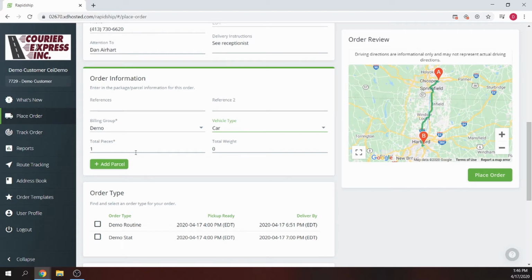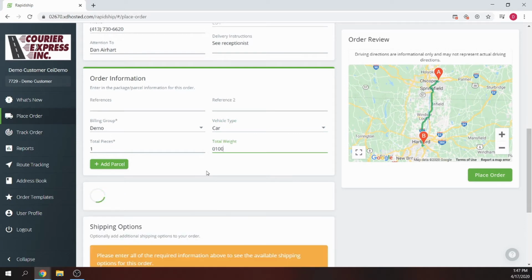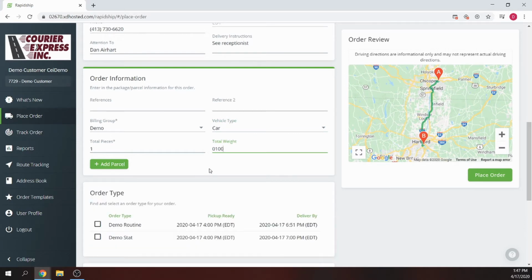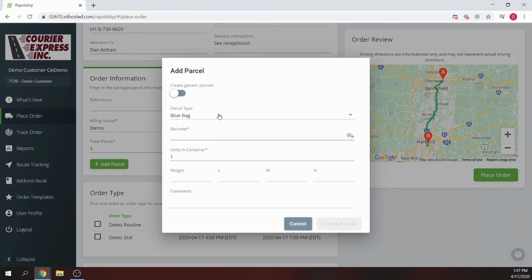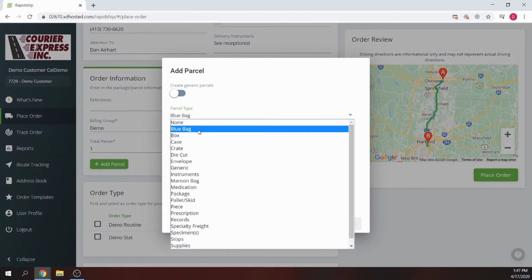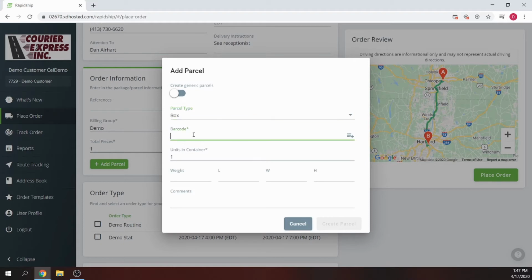The next information we need to put in is the total pieces and total weight. Now I just have a box that's about 100 pounds going from Springfield to Hartford, so I'm going to put that information there. Now if there was more specific information that you wanted to associate with this item, you can go ahead and click on add parcel, and it'll give us more options to choose. One thing is we can select what kind of item it is. So this is going to be a box, and it does have a barcode number associated with it, and I want to be able to track this, so I'm going to put in 987654321 because that's the barcode number that I have slapped on the box.